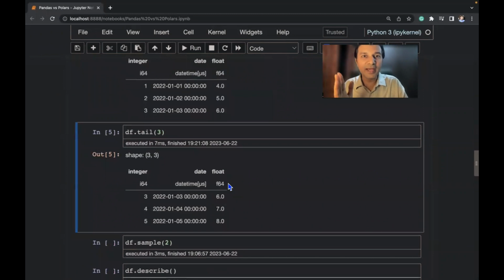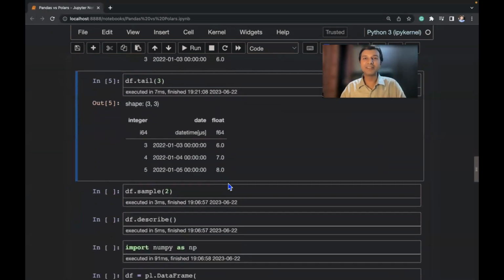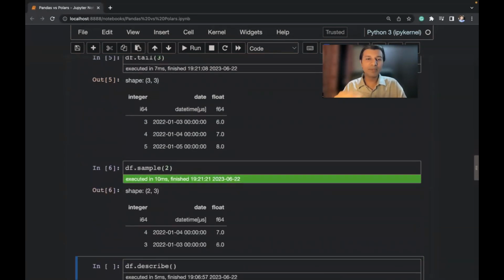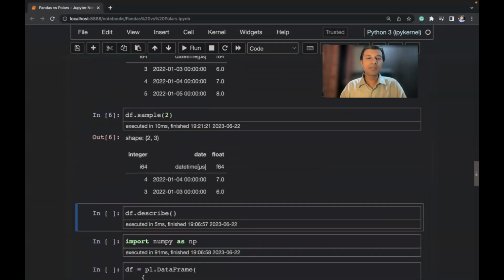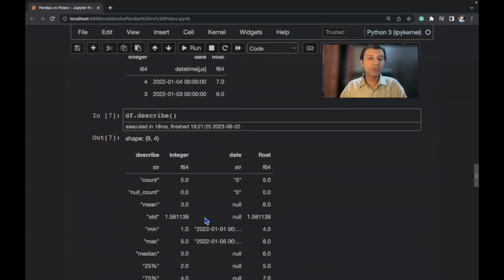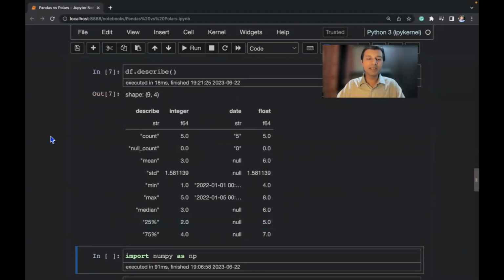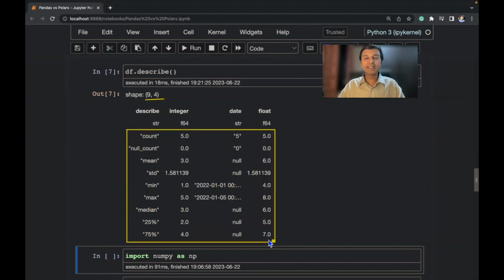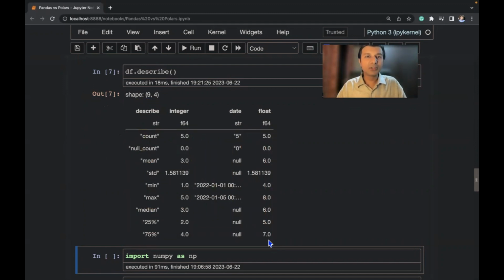You know, there's no need to fire any other function. And I look at the sample, any 2 rows, right? Then describe, you see over here, it says what is the shape of the data frame. It also gives exactly the same functionalities given by pandas very clearly, right? So the transition from pandas to polars should be simpler for you, right?